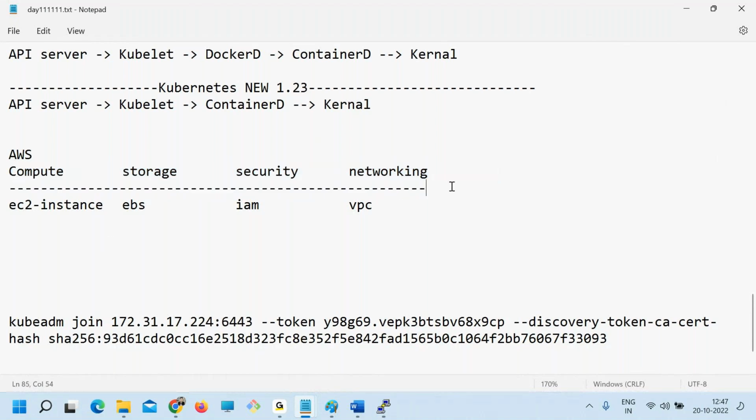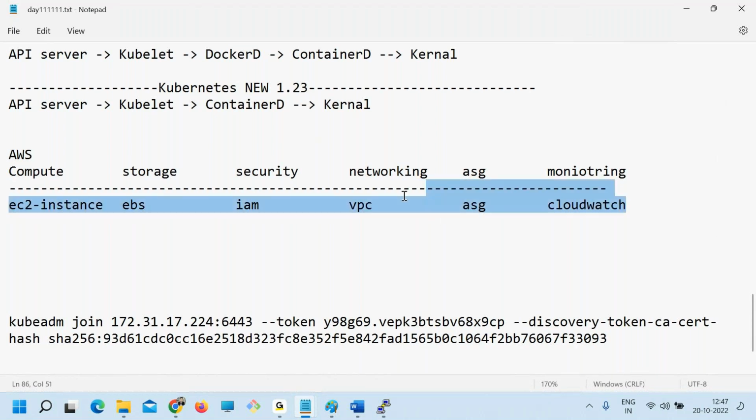Auto scaling group also, right? Auto scaling group you want. Monitoring also do you want? Monitoring we have CloudWatch, correct? So I'm teaching you AWS actually. So now when you go to AWS, you ask for these resources.